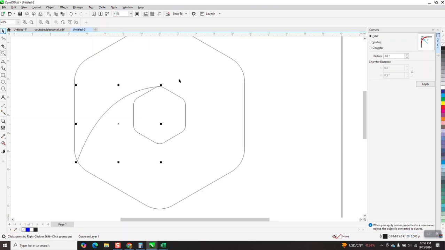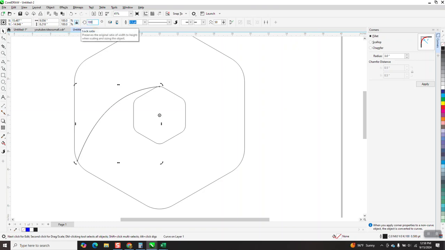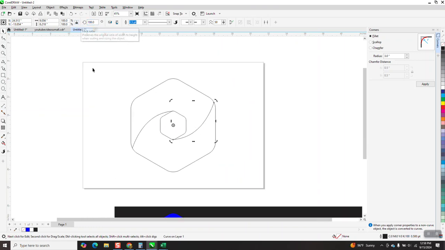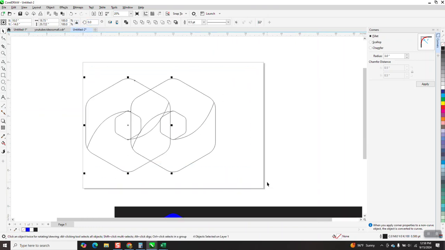Now, there are 2 of these, so we can go Control D. And with the smaller polygon there, it'll hit the center a lot easier. And then rotate it 180 degrees. Now we're going to take that one and make a copy of it and move it over.